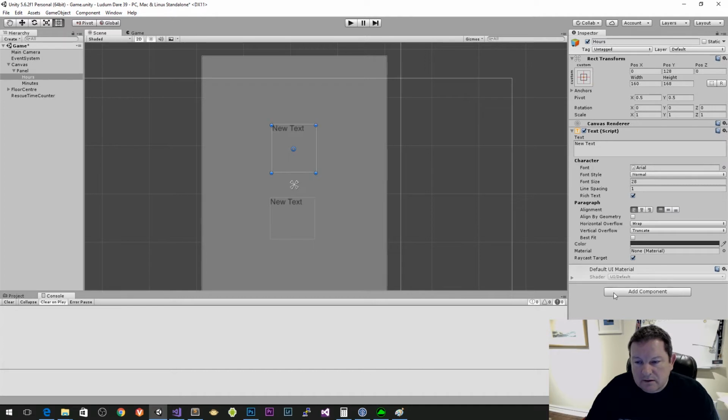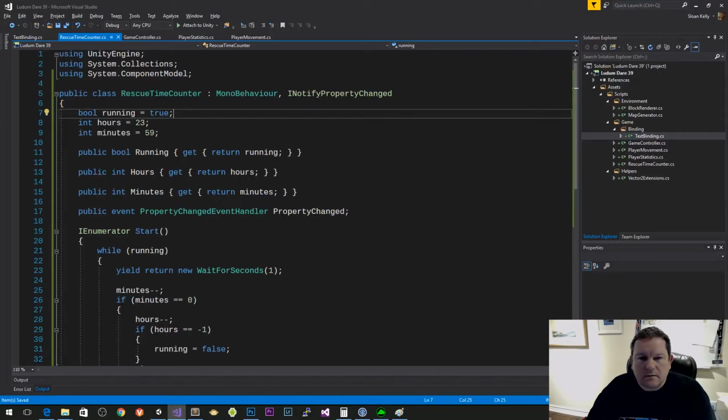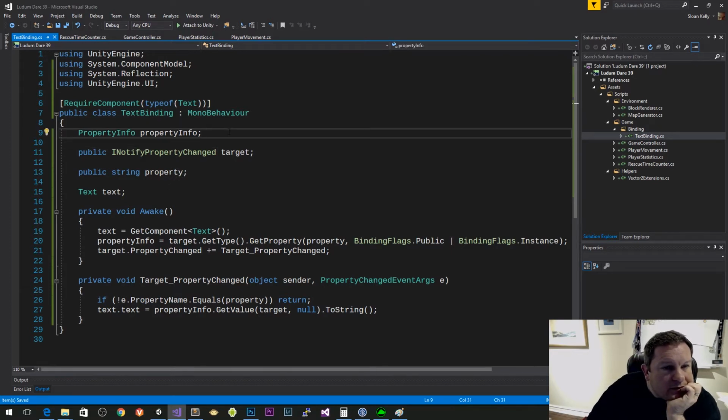And then for this one here, I'm going to add TextBinding, and then yeah, it's not going to let me do that. Okay, I'm just going to have to do that as a component game object thing. Then TextBinding. I still want it to be something though. You know what I'm going to do?